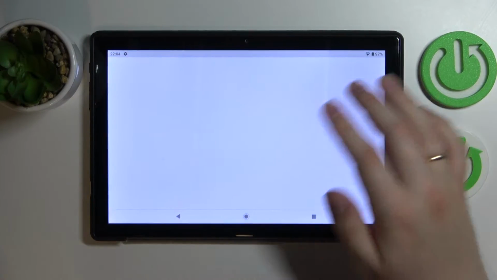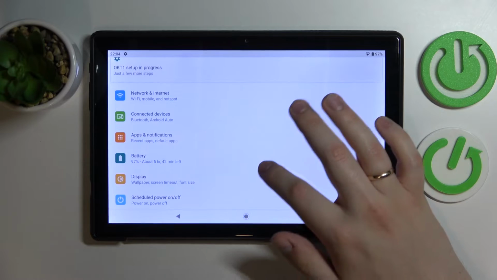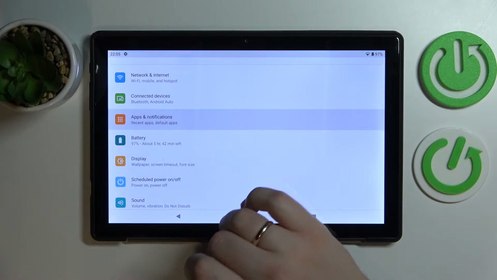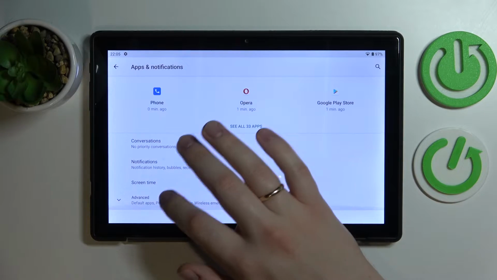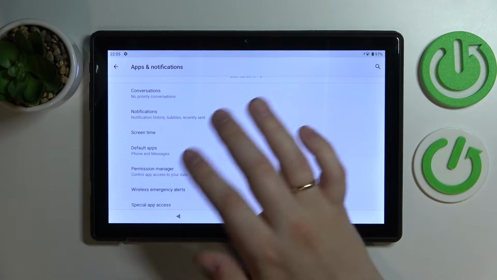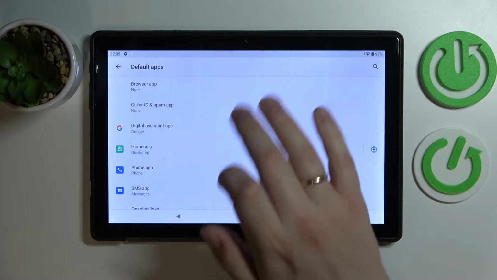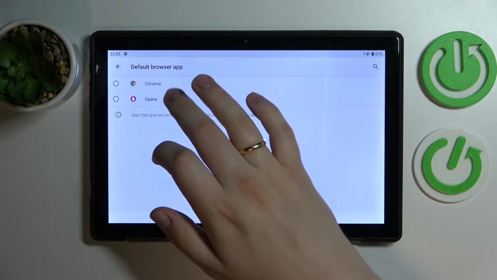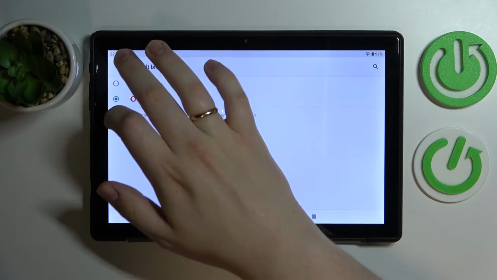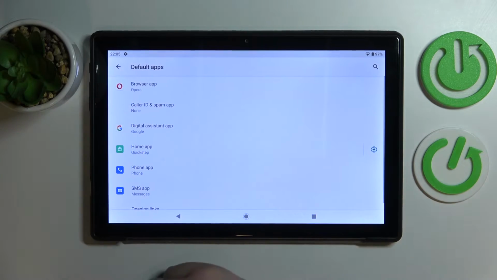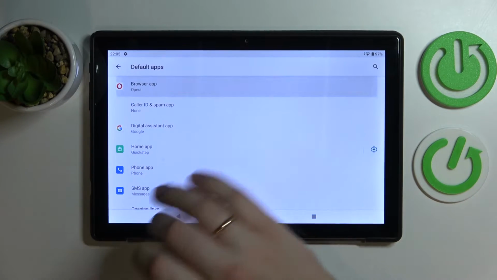So the first way to do that is to open up the Settings app. Here, locate the Apps and Notifications category, expand the Advanced section, then choose Default apps. Here, choose Browser app, and select Opera by simply tapping on it, and that will effectively mean that you have successfully set Opera as your default browser for this device.